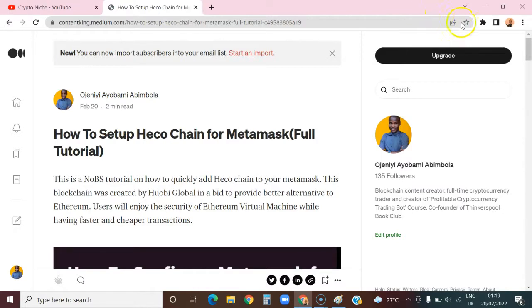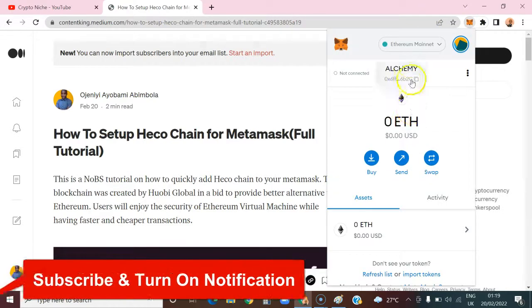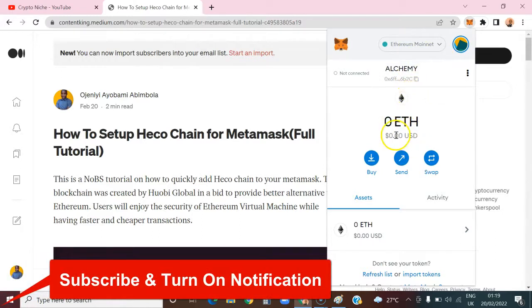So let me get to the reason why we are here. Quickly, let me launch the MetaMask. If you don't know how to install the MetaMask on your PC, there's a full tutorial about that also in the channel. I'm going to leave the link below in the video description.